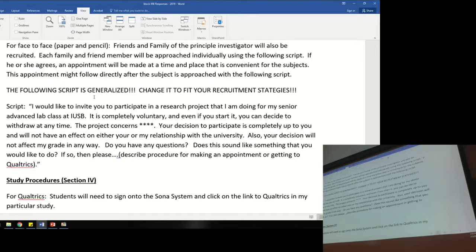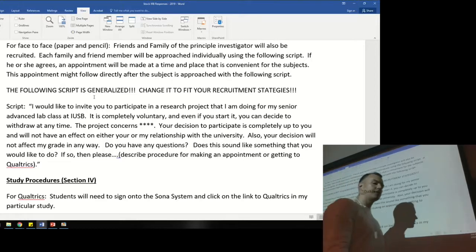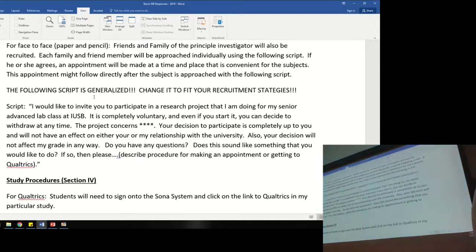So for example, if you decide later on that you want to start using SONA, you can put in an amendment to your IRB protocol and still recruit your family and friends, but just amend it now so that it gets approved for SONA. But let's make sure that we're doing that first as much as possible.